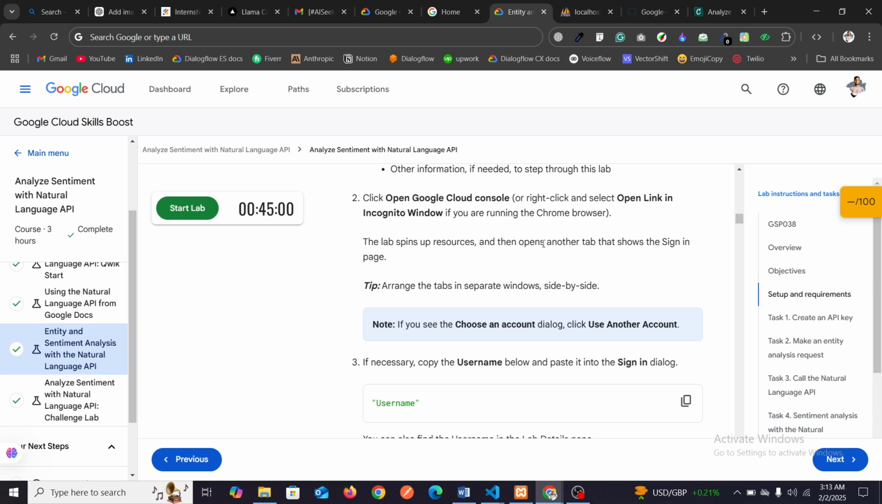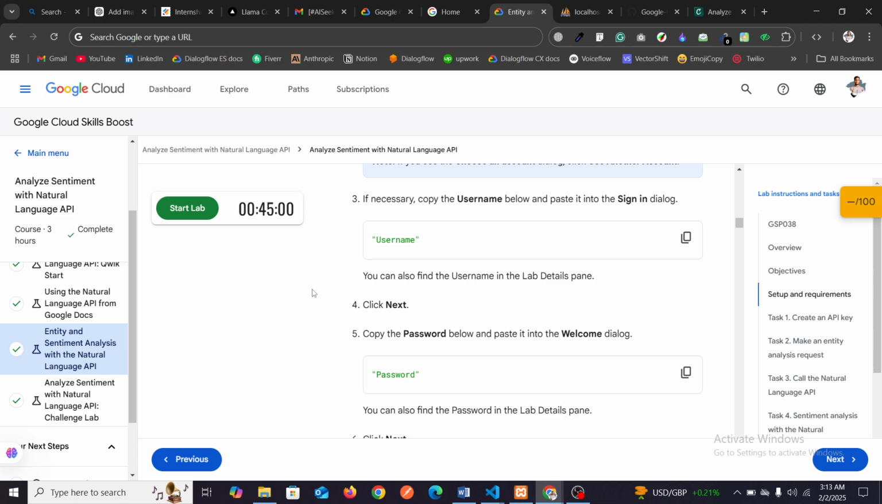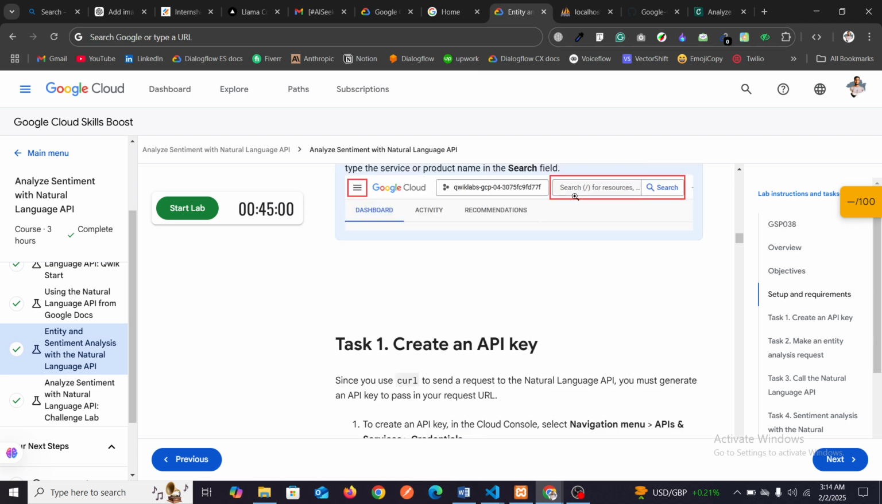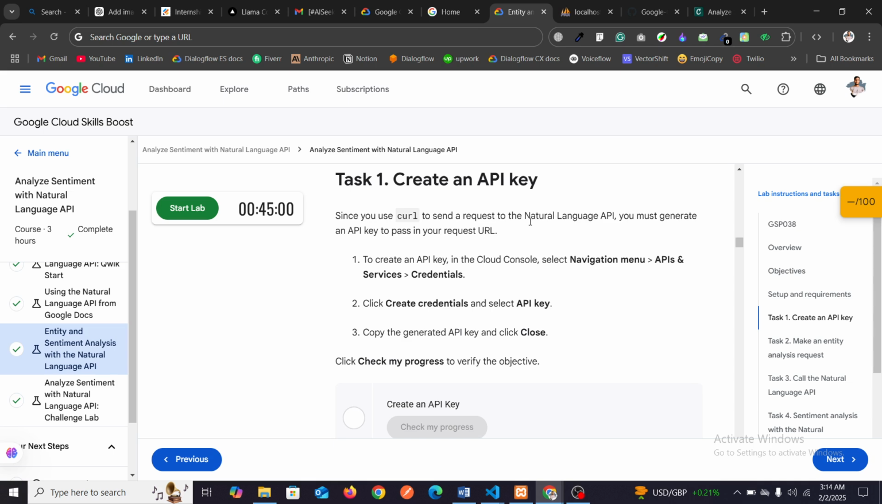Yes, you have to start the lab. It will provide a username and password, and then it will give you a project ID as well, so you can note it down, and then you are good to go. You'll see the Google Cloud dashboard. Then you have to create an API key, and for that you have to follow certain steps.